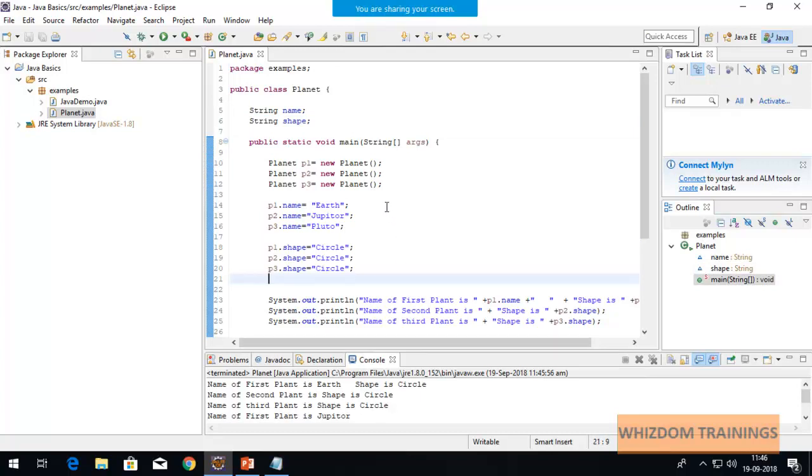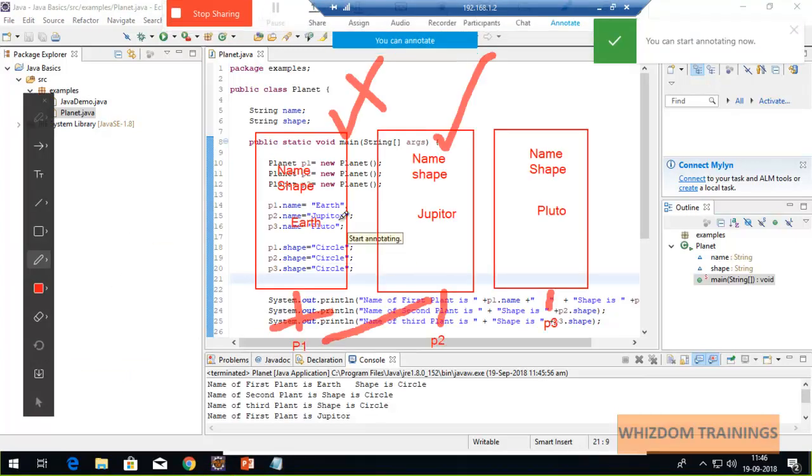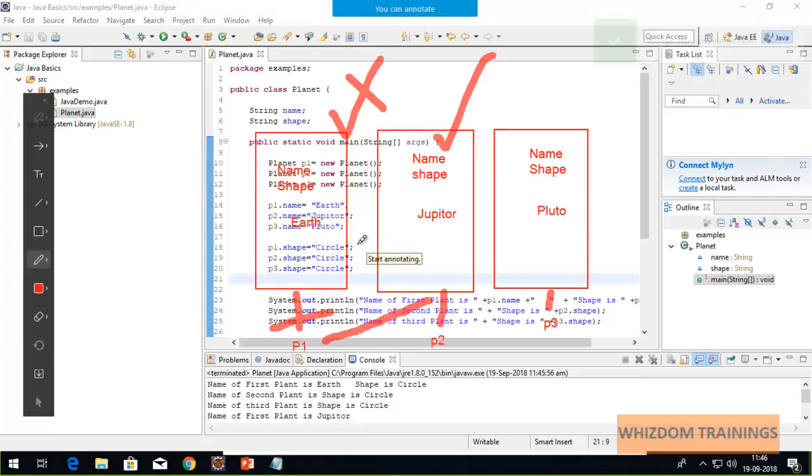So how can we make this better? From the illustration itself, I'll show you again. This is how it's happening now, but the shape is the same. This is a circle, this is also a circle, and this one is also a circle. So why don't we create a memory space in such a way that it is shared among all of these?